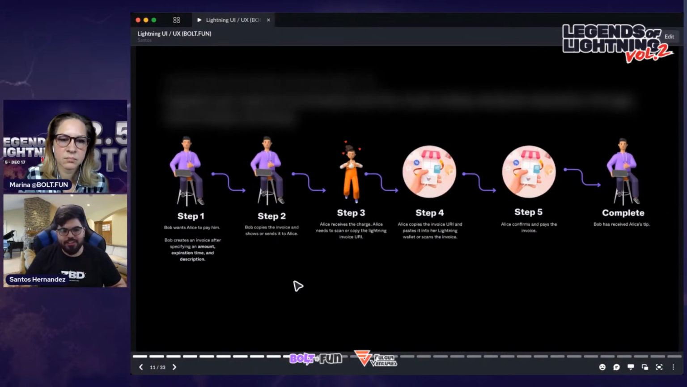So let's take a look at this a little bit more granularly. We have Bob here, and then we have Alice. So Bob wants Alice to pay him. So Bob creates an invoice, and as a part of creating this invoice, specifies an amount, an expiration time, and a description of the invoice. So Bob will copy that invoice and then send it to Alice. So Alice will receive that invoice and then needs to scan it or pay it in their Lightning app. So they need to copy it, paste it, then confirm and pay. And then after that point, Bob will have received Alice's tips or payments.